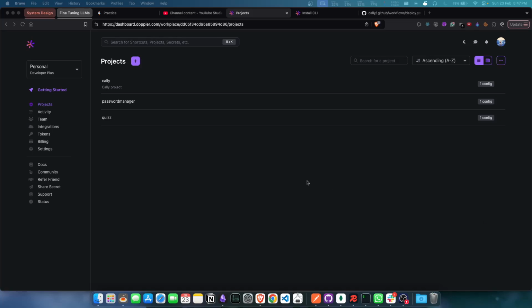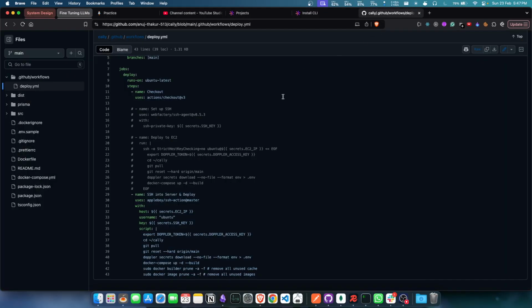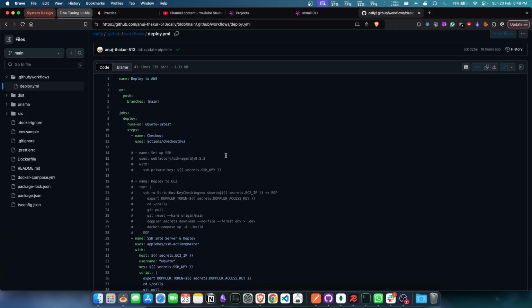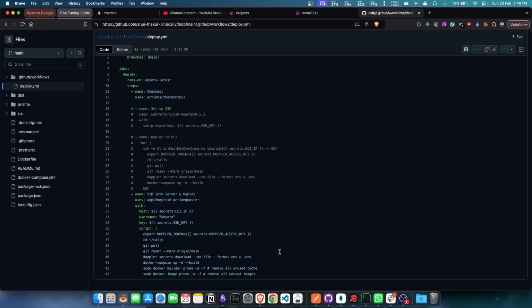Alright, let's see how we can use our environment variables in production or in deployments. What I mean is, generally when we deploy, we don't push our .env file on GitHub. So when you write pipelines for your GitHub to EC2 deployment or GitHub to any cloud deployment, we need to pass our environment variables.